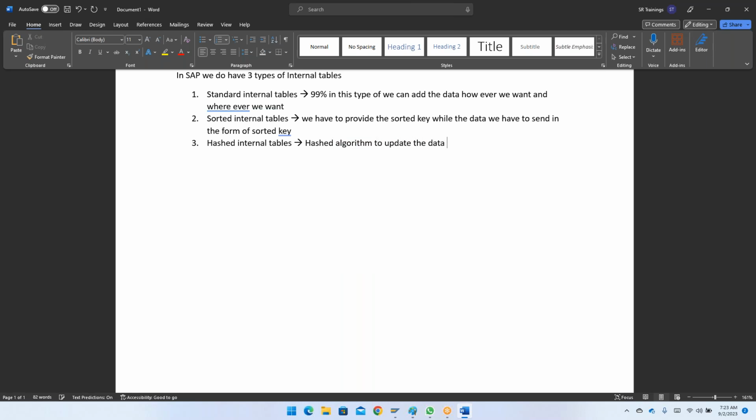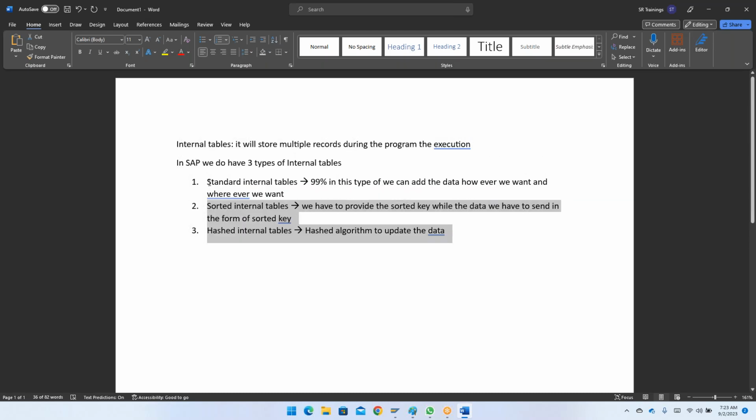These two things we will be covering as part of the miscellaneous concepts, because in real time we will only be using the standard internal tables. So we will cover these two at a later point of time.